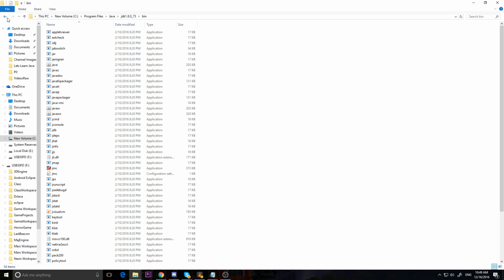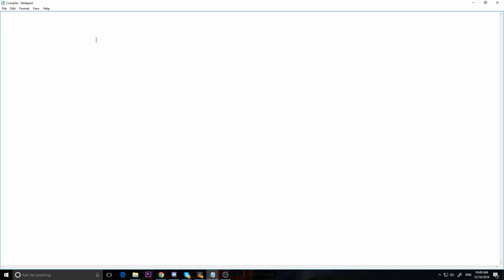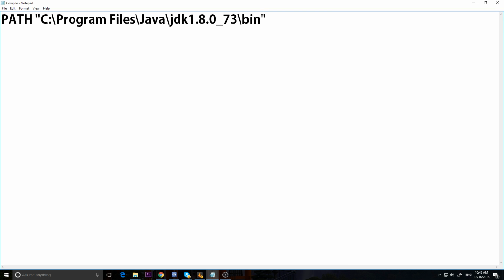Okay. Now what we need to do is get the address for it, which is up here. If you click here, it'll give you the path to the bin folder. That's what we want. We're going to copy that. We want to tell our computer, hey, remember that. So what I'm going to do is tell it to path, and in quotation marks, I'm going to put that path. Right?